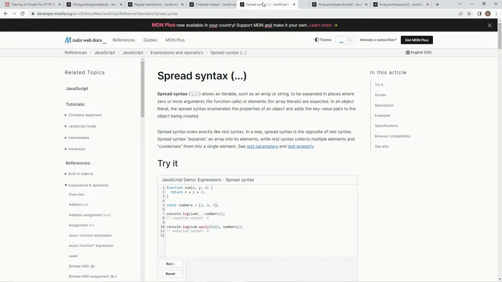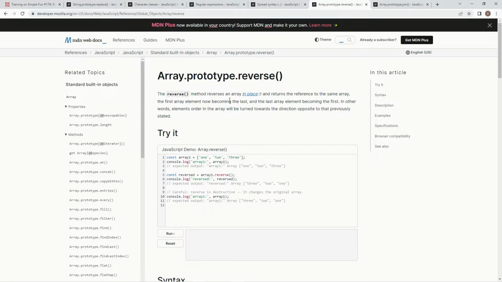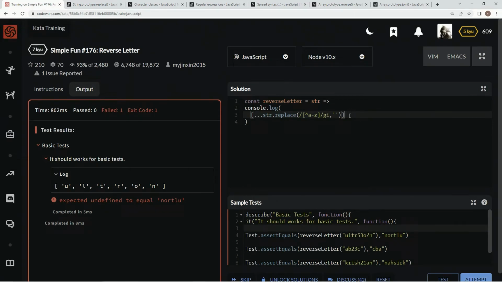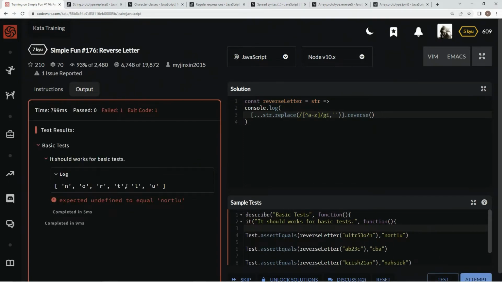Alright, so with this we're going to reverse it using the reverse method. Put this over here. The reverse method reverses an array in place and returns the reference to that same array. It just reverses it. So we're going to say dot reverse like this. Now let's test it out. And there we go, it's reversed.